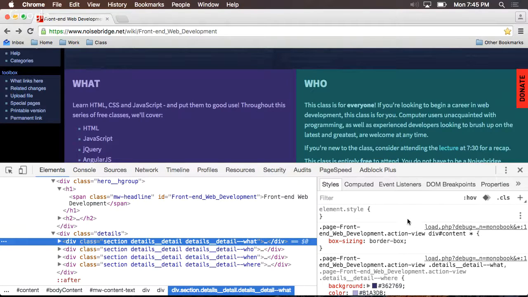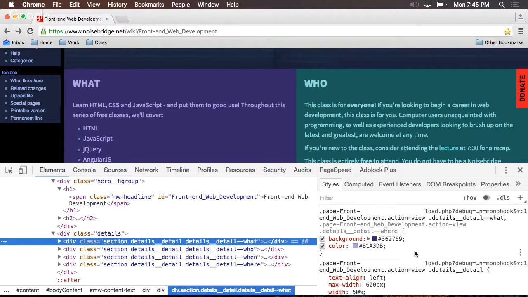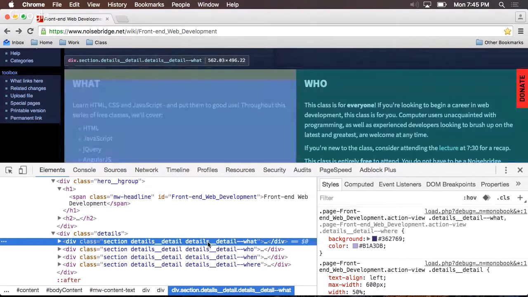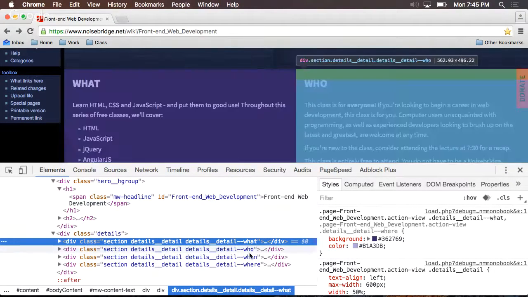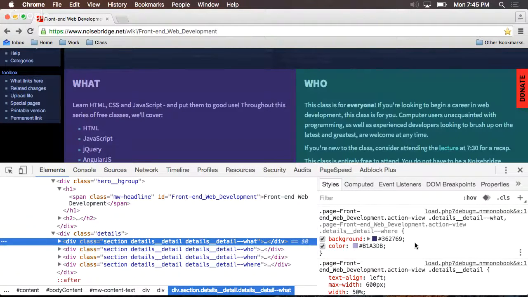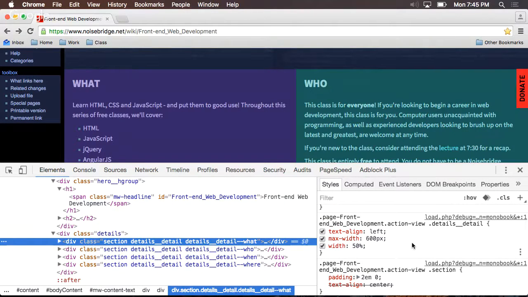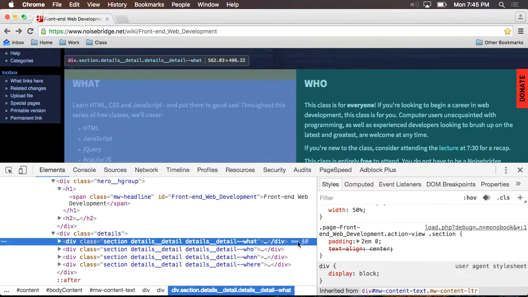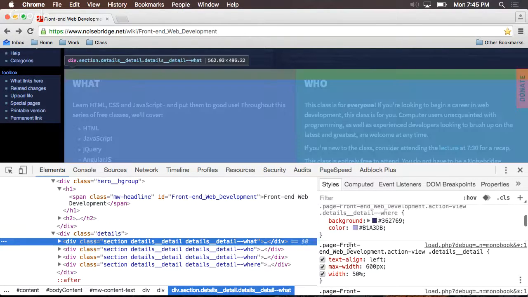So why are 3 classes being applied? Why couldn't I have just applied 1? Well, because I want each one of these to have a class of section. I want each one of these to have a class of details_detail. But I want each one of these to have a different class, like what, who, when, and where. Right? So I have some rules saying that any section on this page is going to have a padding of 2n on the top and the bottom, and then 0 on the left and the right. And it's going to have a text align of center, although in this case it is crossed out because I probably undid that with this one here.